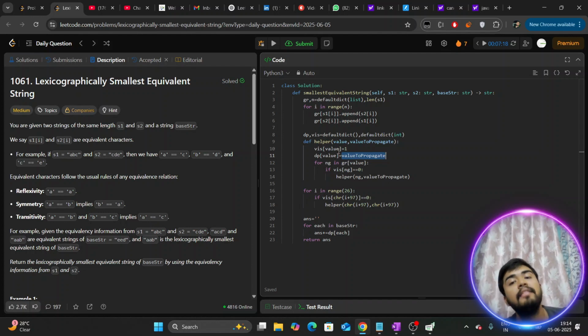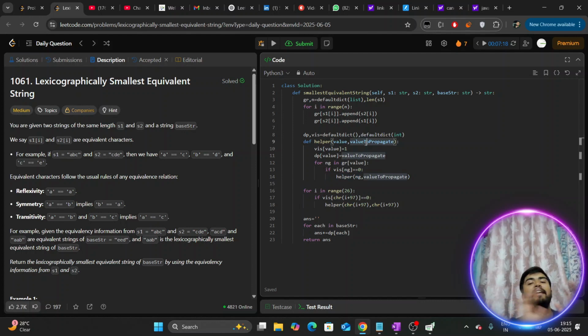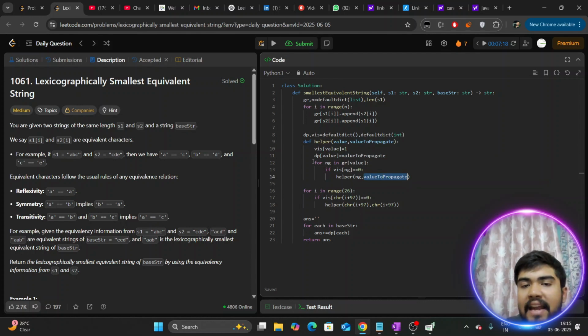If a neighbor is not visited, then recursively make a helper call. In the next function call, your value is changed to your neighbor, and the value to propagate stays constant, because that is the smallest value you have to propagate, to fan out to that entire subgraph component. It stays constant across all function calls of that component. Finally, our dp is ready. Now you can initialize your answer.